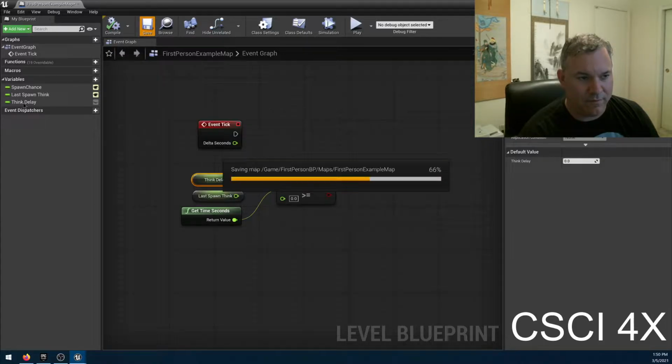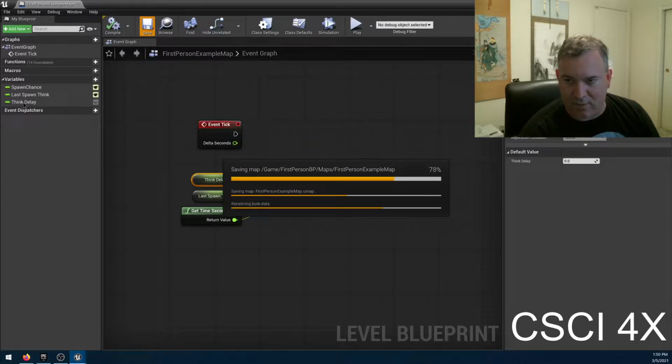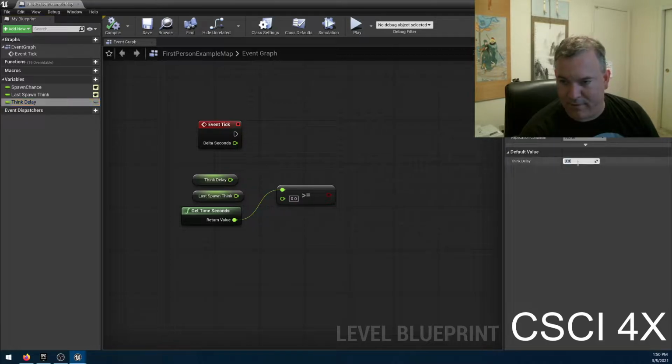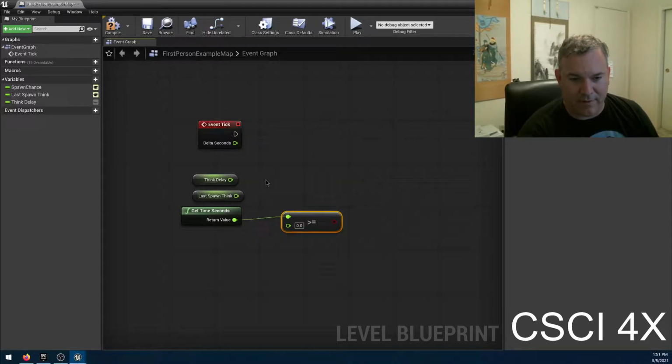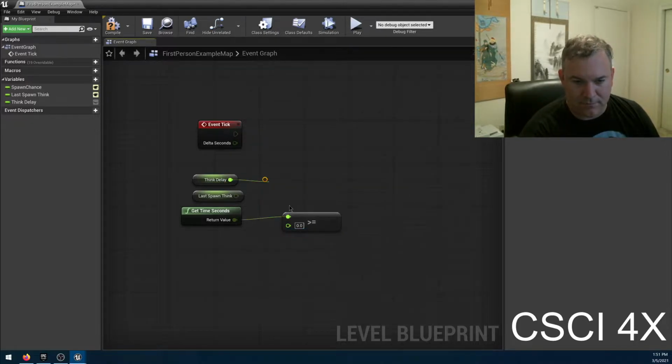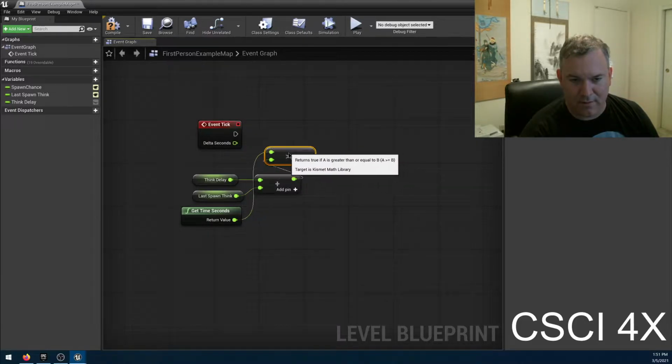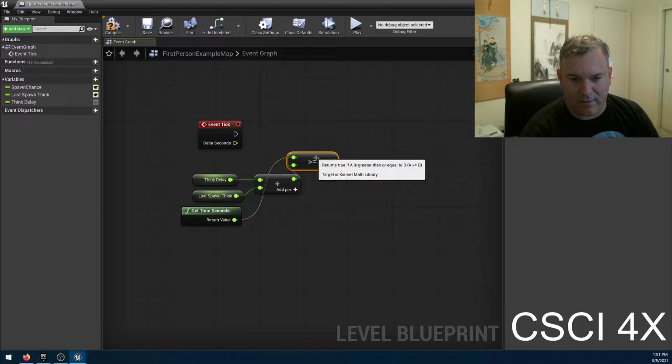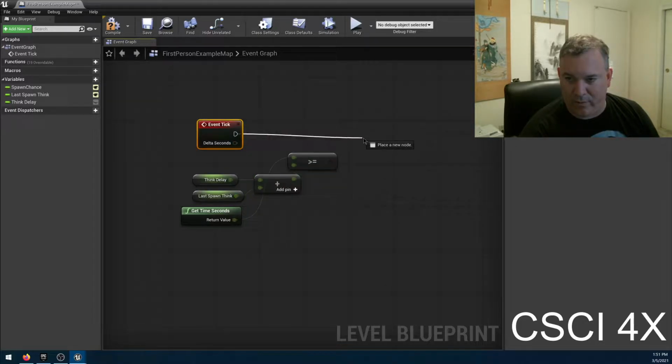compile, save. So once a second, we will see if we can spawn a monster. Let's do that. So once per second. Or maybe, yeah, once a second is good enough. So we will add together think delay and last spawn think. So if it has been more than a second since the last time we tried thinking if we should spawn or not, then congratulations, we will try to spawn.